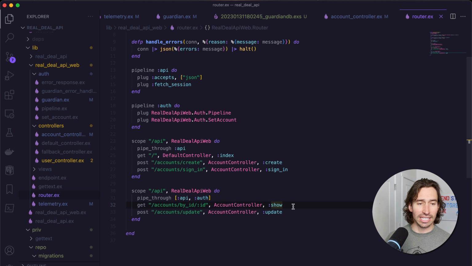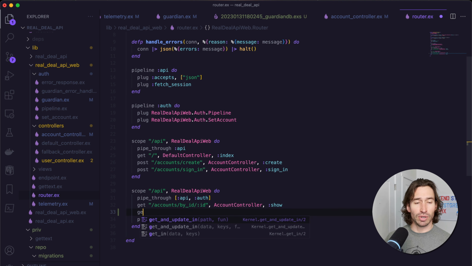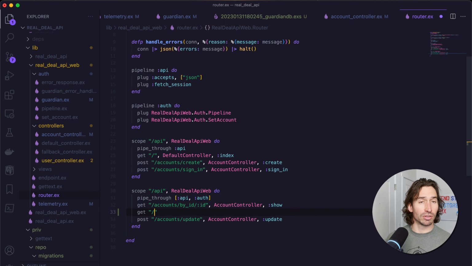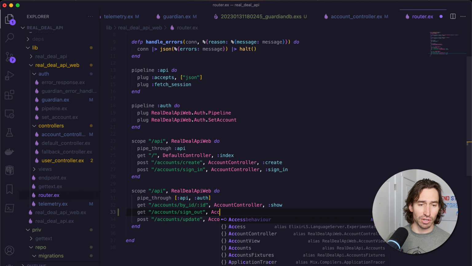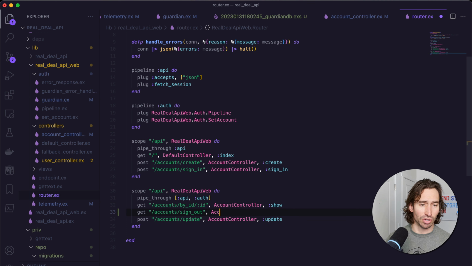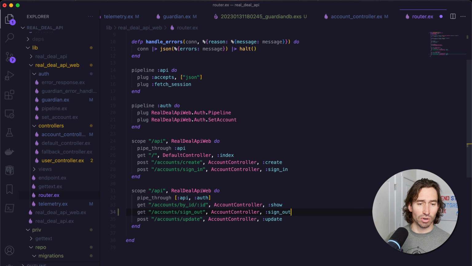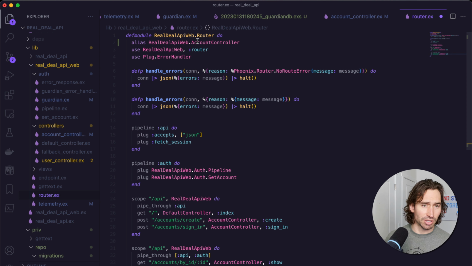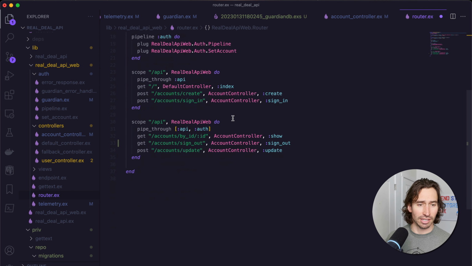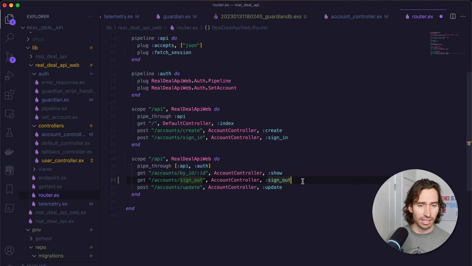So underneath the get accounts by ID, let's do a get, and then we're going to do quotations /accounts/sign_out, close those quotations. And then we need to call our sign out function from our account controller, comma, and the name of our function we just created is :sign_out. And then let's just make sure we delete the alias up here that got automatically put there. And then once that endpoint is there, we can save it.